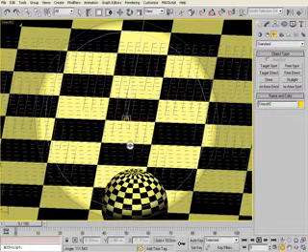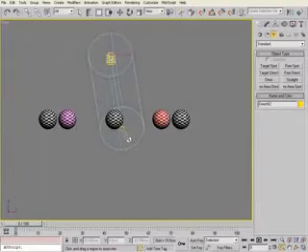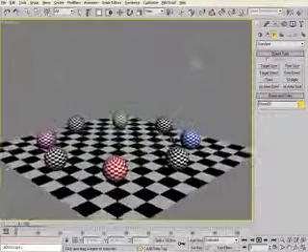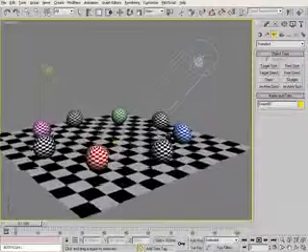And then we'll go to shaded mode. Now we're going to go to a front view, and then hit P for perspective. And we'll just arc around a little bit. Now at the moment, default lighting is on.